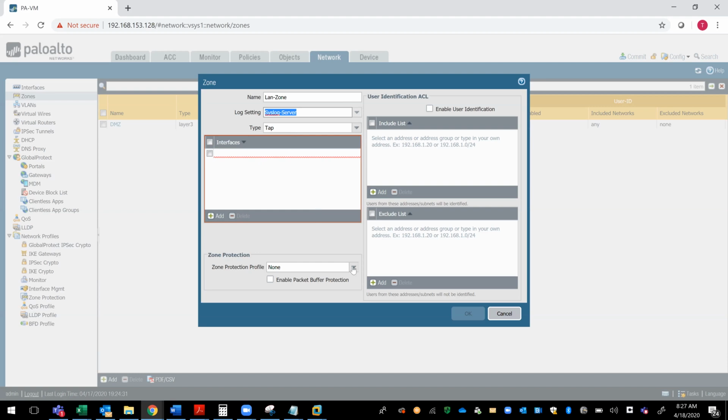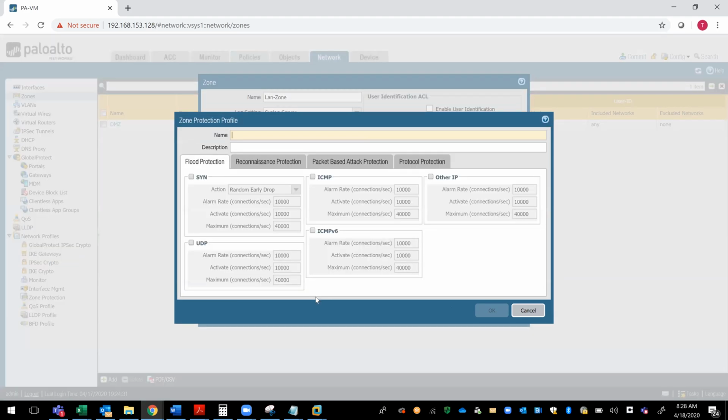Then zone protection profile. This is the most important section while configuring a zone. So I have one profile which I created, but if we want to see exactly what all options we have, and of course we should use a different protection profile for each interface or for each zone. So I give a name for this protection profile that I'm creating. Zone profile.